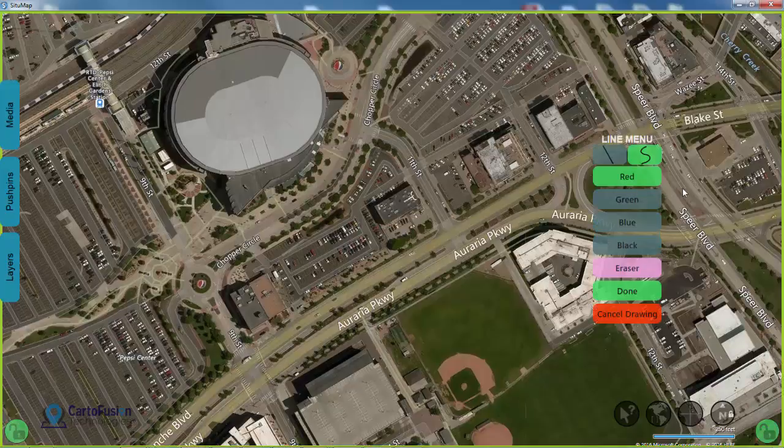So I'll click Line. Now a couple of things have changed now that we're in the line menu. The first is the outside of SituMap is now colored with a green line. This green line denotes that we are now in drawing mode and can no longer move or pan the map.